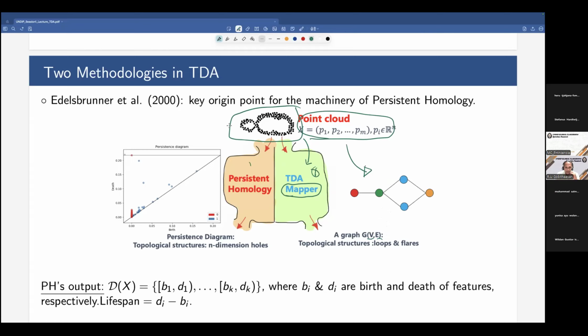And the second methodology is persistent homology, right? When you push this particular point cloud in, the output is a diagram, and this diagram is known as a persistence diagram. This persistence diagram encodes the birth and death of connected components and also loops, okay?